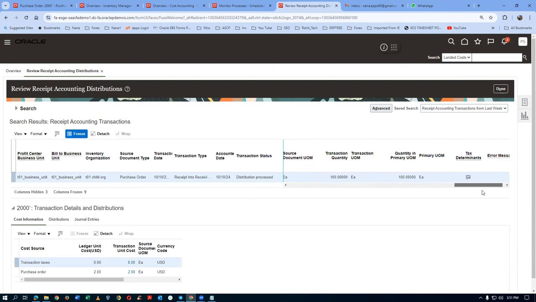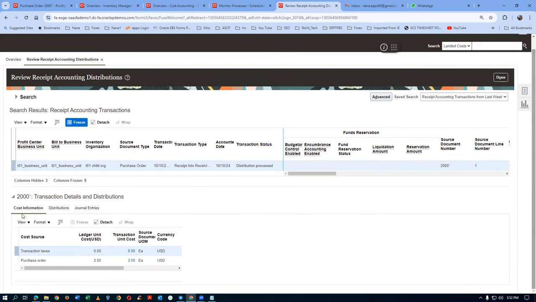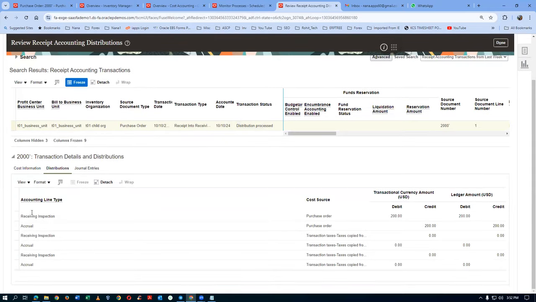Now we have to account it. Accounting is also the supply chain team's responsibility. So, receipt into receiving. If you go there and scroll to the bottom, the cost information is coming. The item cost is $200 in the receiving area. If you go to the distribution, it shows what it hits: receiving inspection to accrual has been hit. Click on it, 200.